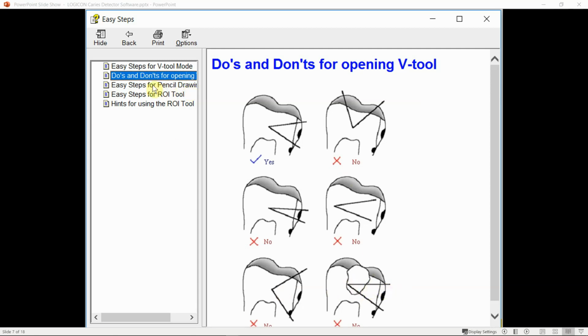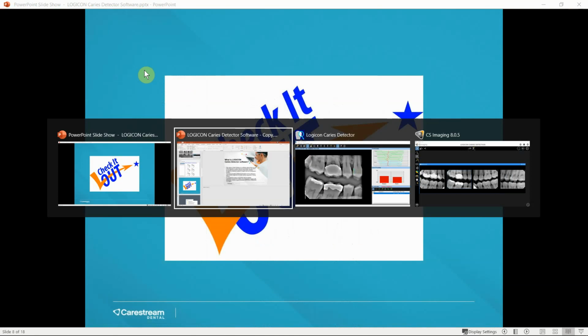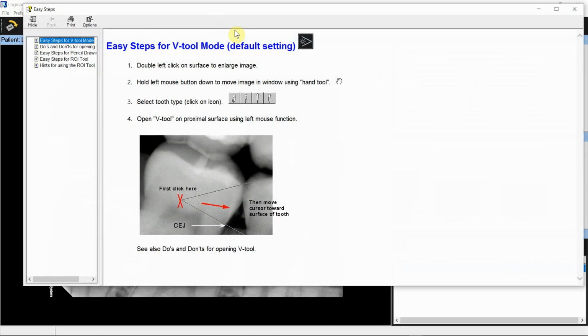The easy steps for the V-tool indicate that you have to select the type of tooth. I'll take you into the software now and demonstrate the V-tool use for you. So you select the type of tooth that's needed, work from the middle of the tooth towards the dentin to enamel junction, and then let go, and the results will be shown. We'll come back and look at some more of these help files in just a moment.